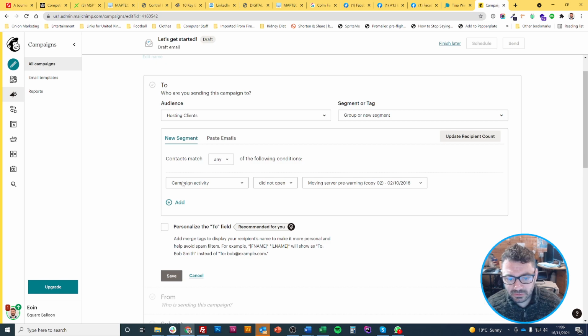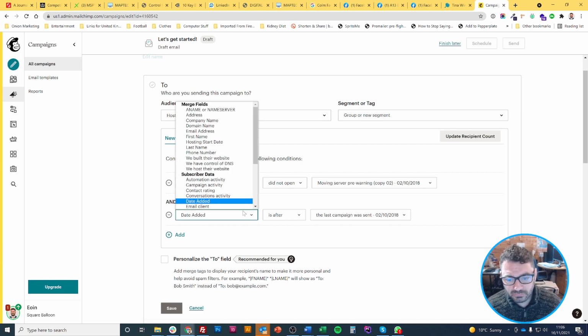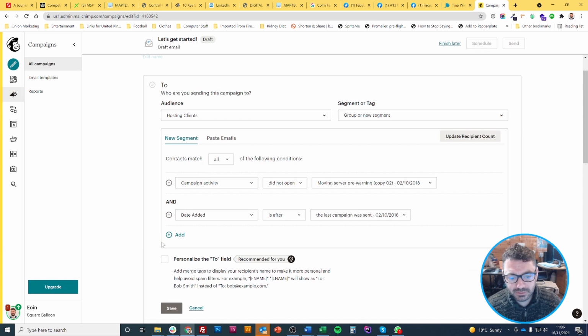So this is how you do it. You must click on campaign activity, did not open. If you've got other criteria you need, then make sure you click "all" and not "any", because you don't want it to be either they did not open or they were part of the list, because then it will send to the people who did open and were part of the list. So make sure you've got "all" and not "any", and then you can choose what other parameters you need, and that's how you send to re-openers.